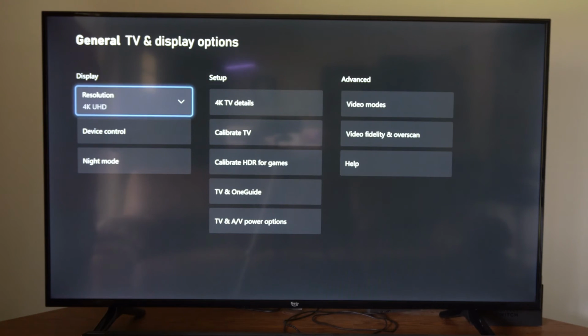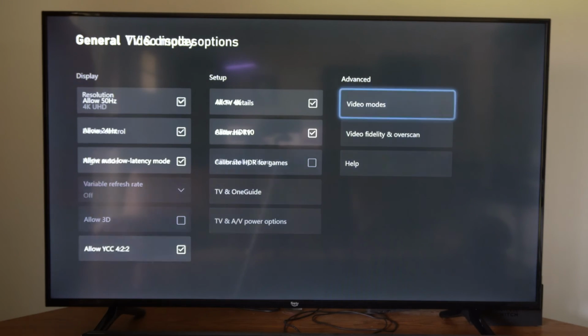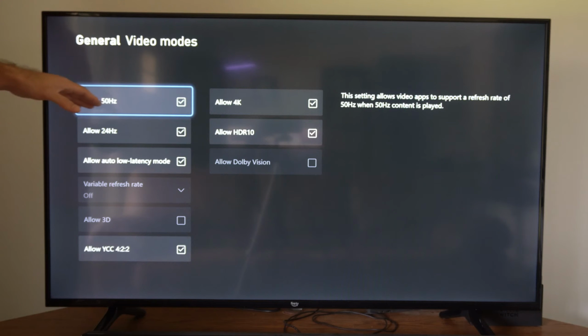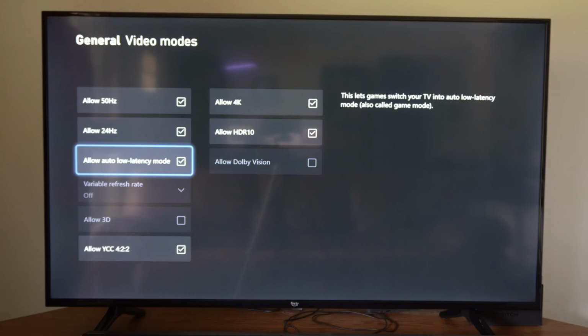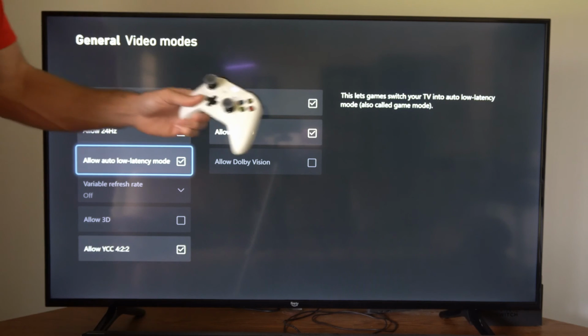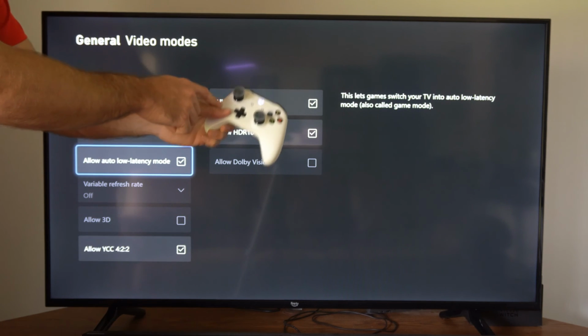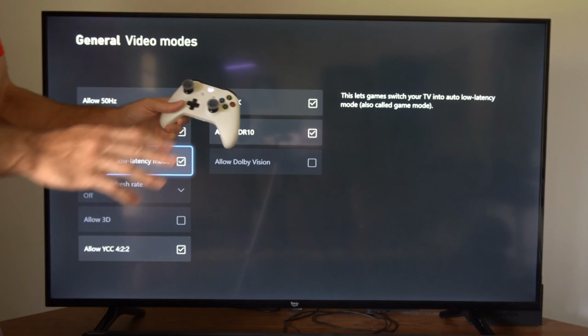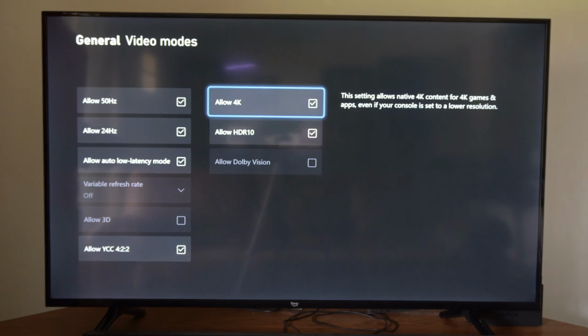Now we can back out of here and then go on over to advanced video modes. And then we can go to allow 50 Hertz or 24 Hertz and make sure you have auto low latency turned on. This will be great for reducing the input lag from your controller to your TV. Everything will feel much more responsive. And then right here is allow 4K. Make sure this is checkmarked.